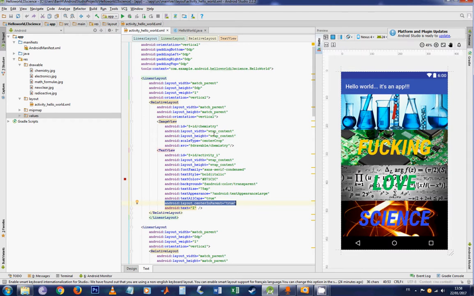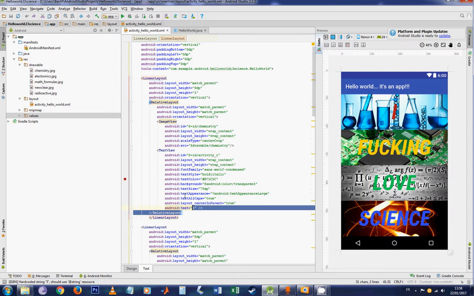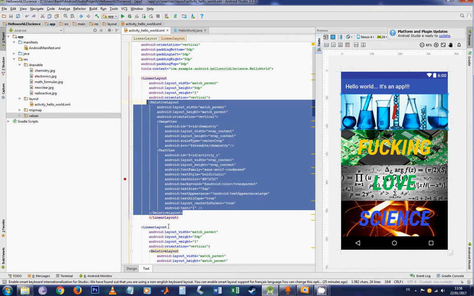I gave the attribute center in parent. And also in this case, this attribute is available only for relative layout because you give a position relative to the position of the parent. So if I didn't use this attribute, as you can see, the text was not centered and that was not as I wanted. And the last one is the text. So this is about relative layout.